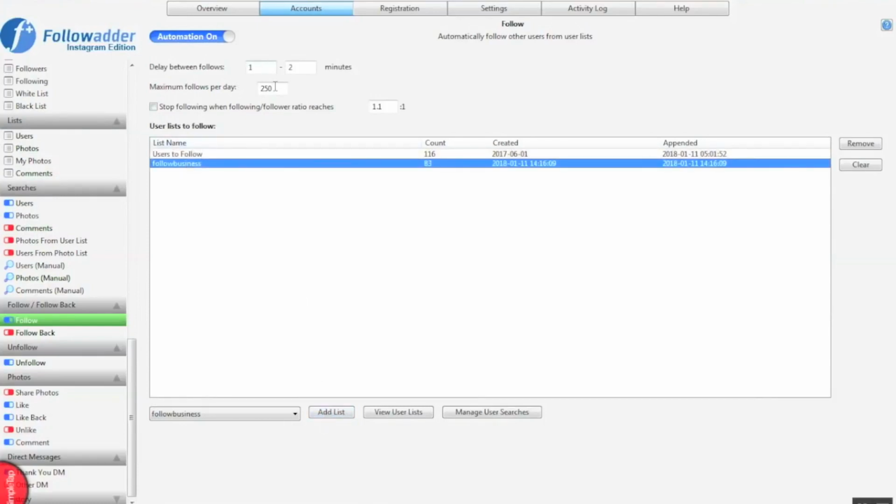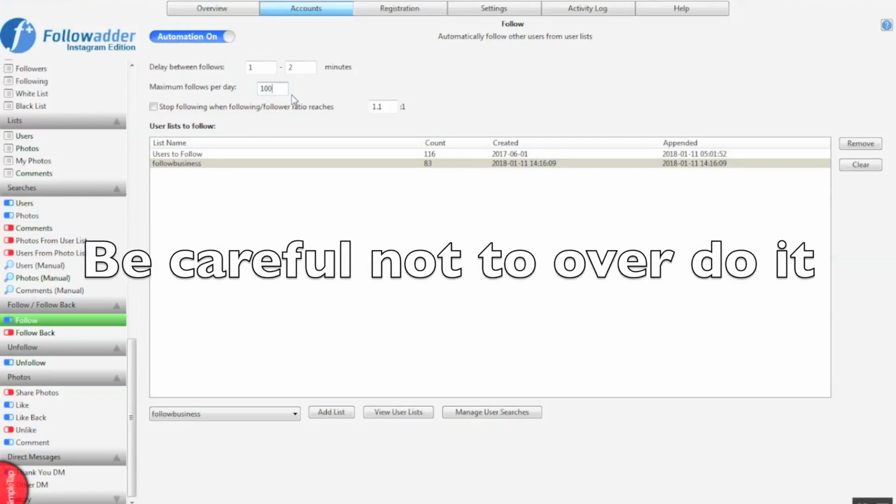So now we can choose how many follows we want to do per day and the delay between the follows. So new accounts, I recommend no more than 100 actions on each one a day. So if you're new, 100 and 1 to 2 minutes is fine. Maybe after 3 or 4 days you can start to move this to 150.